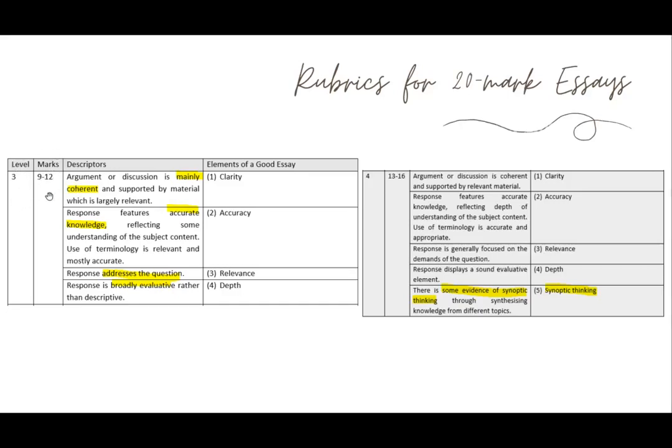Now, to pass a 20 mark essay, you also need to have clarity, accuracy, relevance, and depth. So the argument or discussion must be mainly clear, and your essay must feature accurate knowledge, and it has to address the question. Because this is A level, if your essay has knowledge that's inaccurate or it doesn't answer the question, then unfortunately you will not be able to pass. So at the very least, you need to answer the question and you need to show accurate knowledge. That's why your content knowledge is very important.